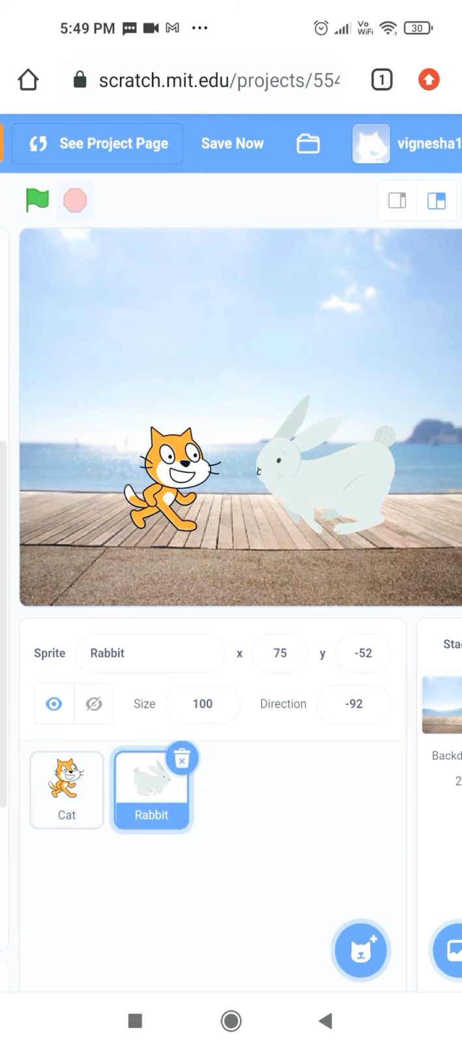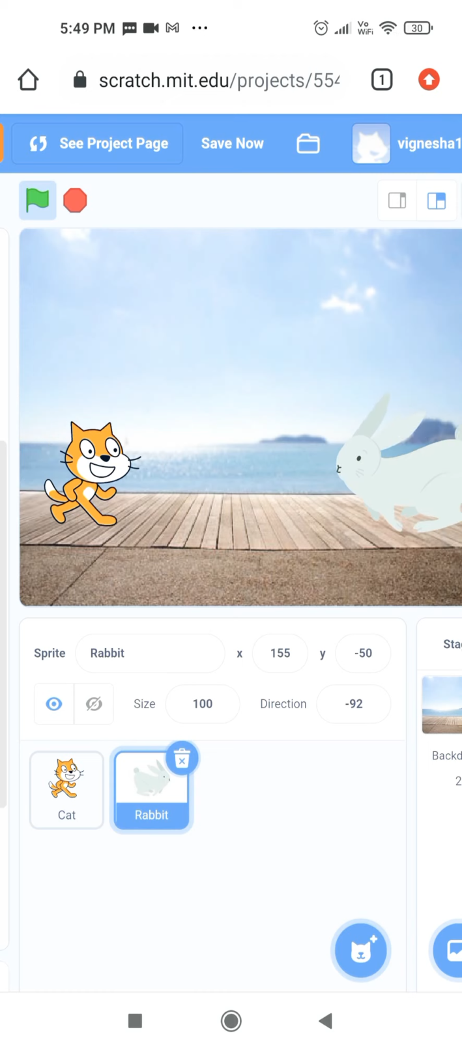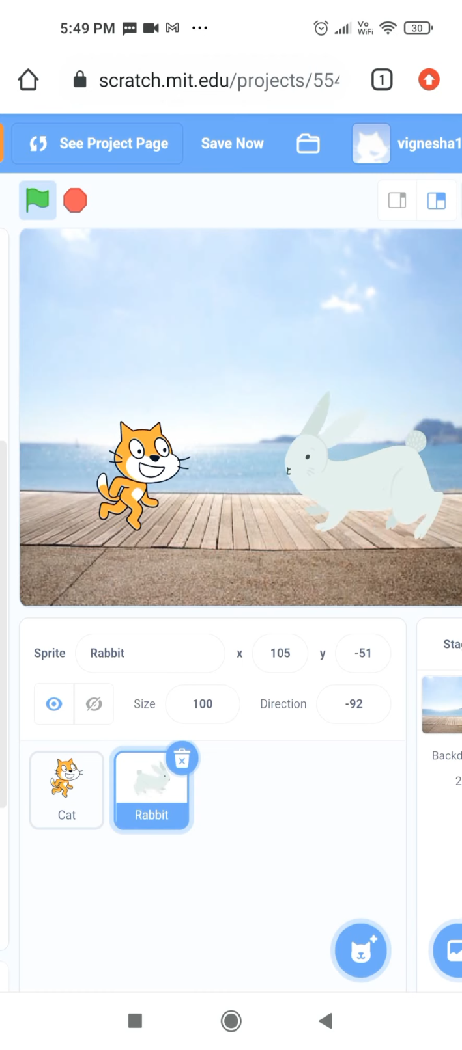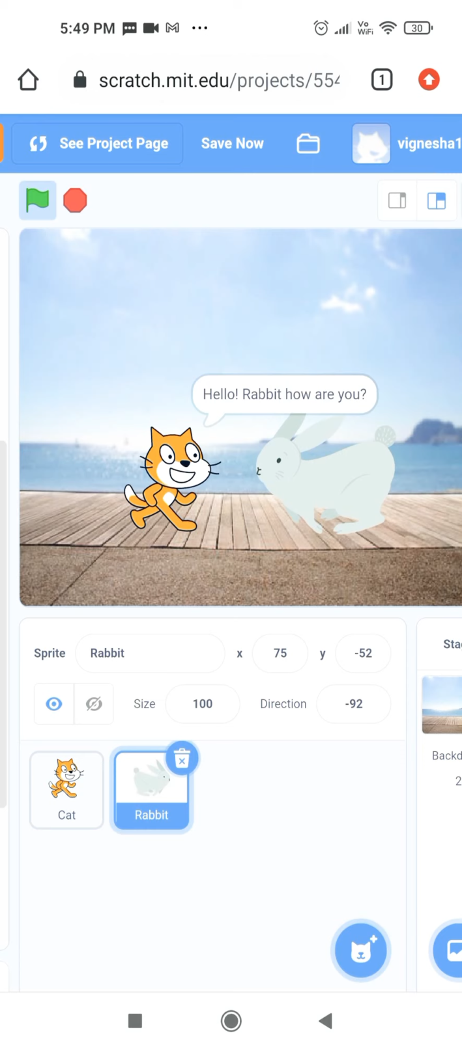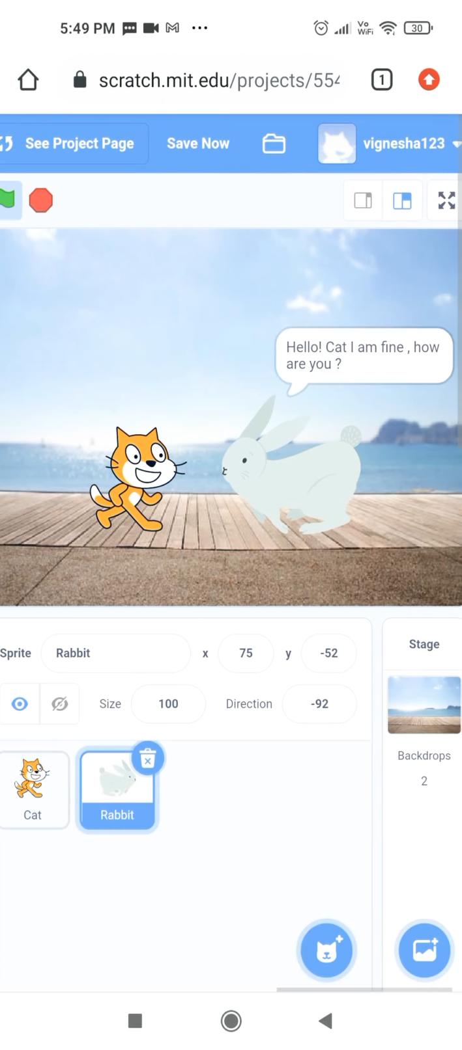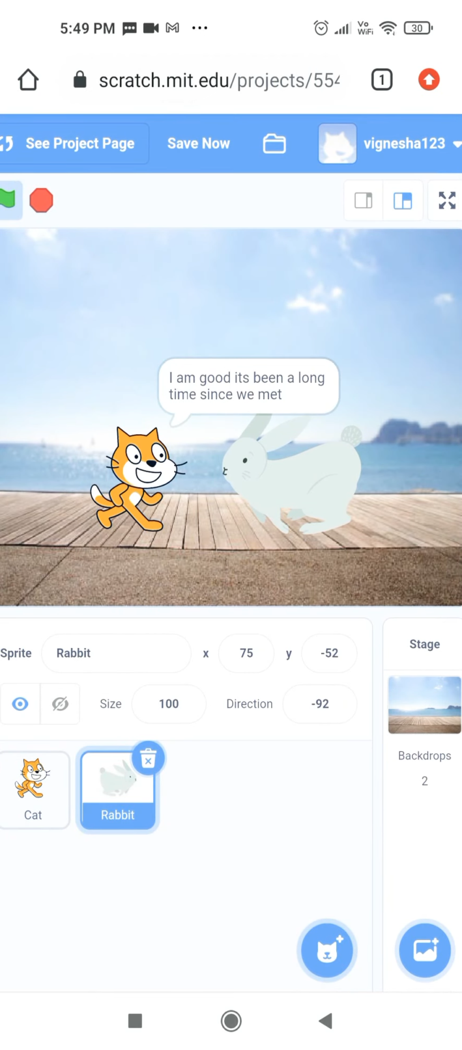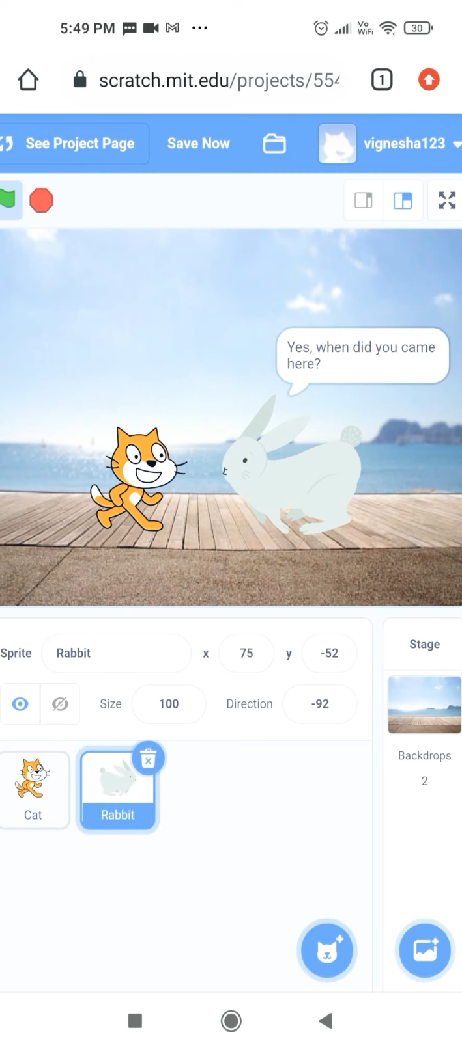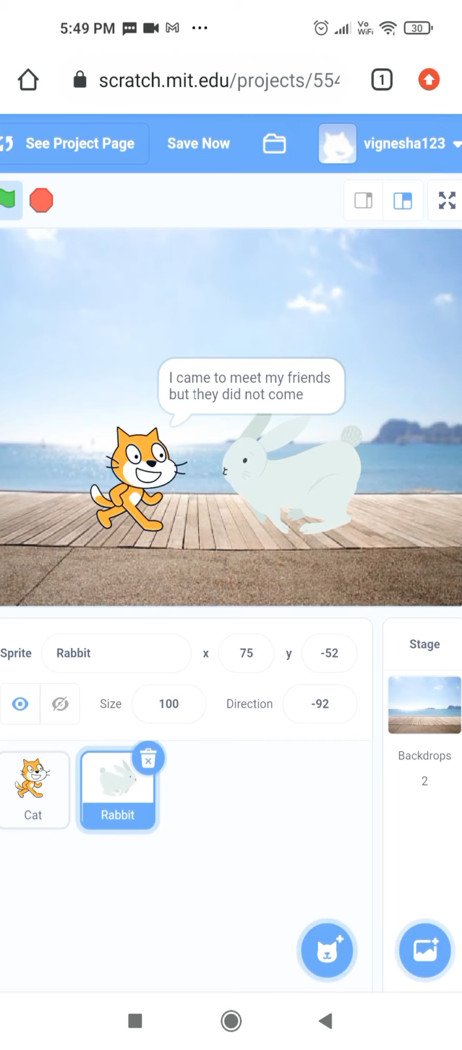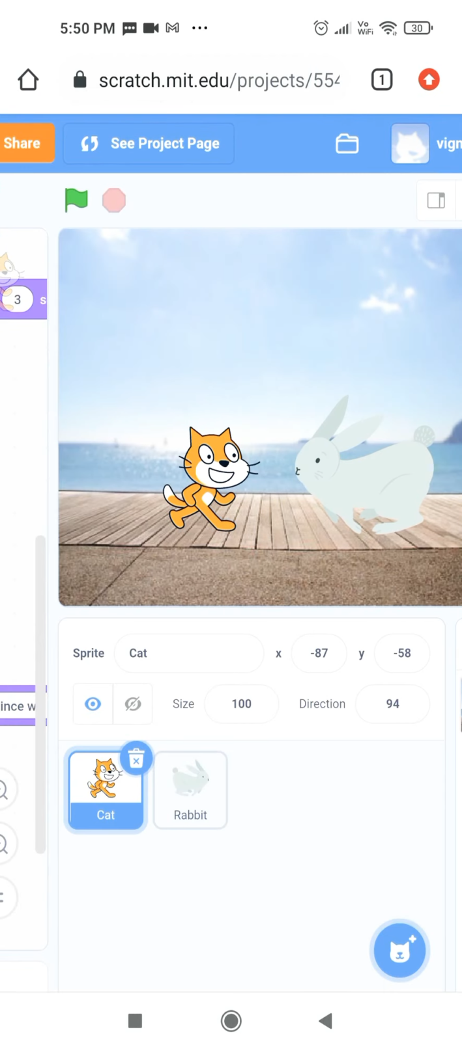Now, let's check how it's working. Click on the flag. You can give some time interval for that, the seconds gap. Hello rabbit, how are you? Hello cat, I'm fine, how are you? And it's waiting for the next message. I'm good, it's been a long time since we met. Yes, when did you come? I came to meet my friends, but they did not come. Okay, bye. Hope you understood the video.